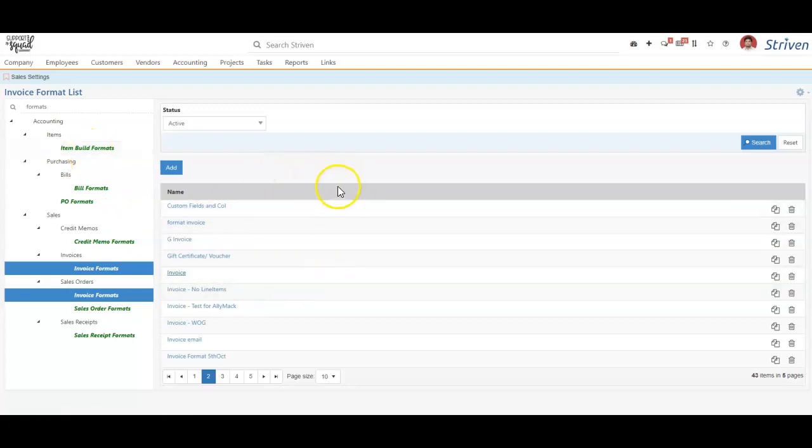This sprint, we have revamped the formats management page, and before looking into the new page, let us take a look at the existing one. For example, I'm going to open one of the invoice formats.